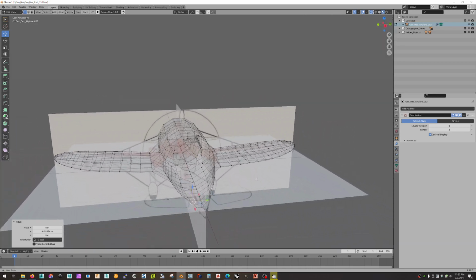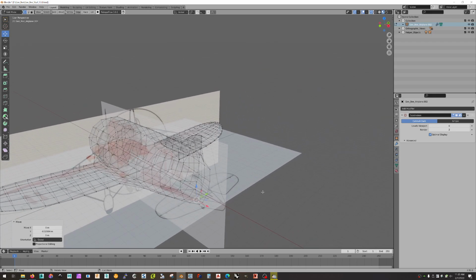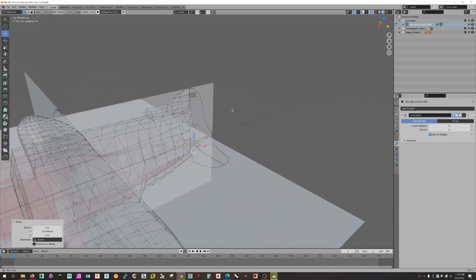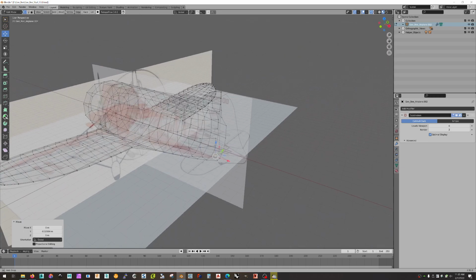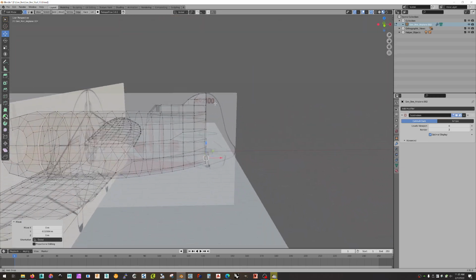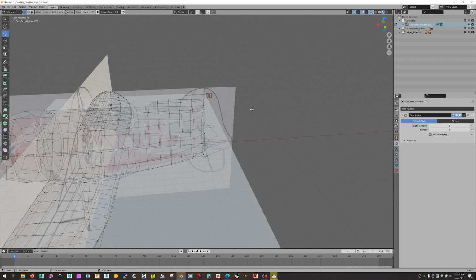Okay, I think that's probably enough for this video, and then we will move on in the next one to creating a new shape and then putting in the beginnings of the geometry for the rear ailerons, the rear wings. Okay, that'll do it for this one.